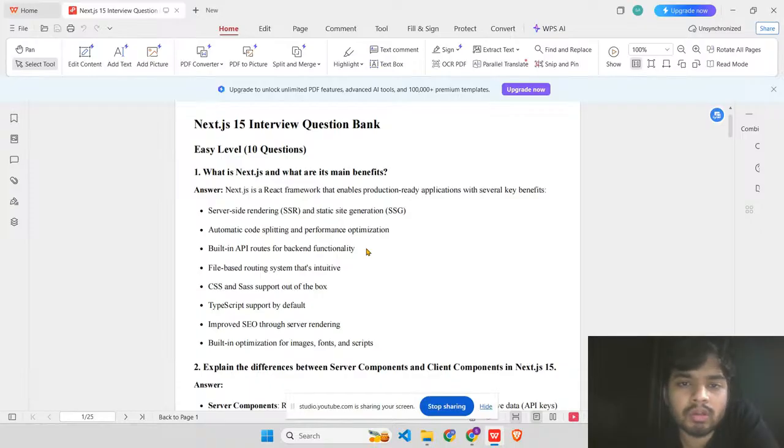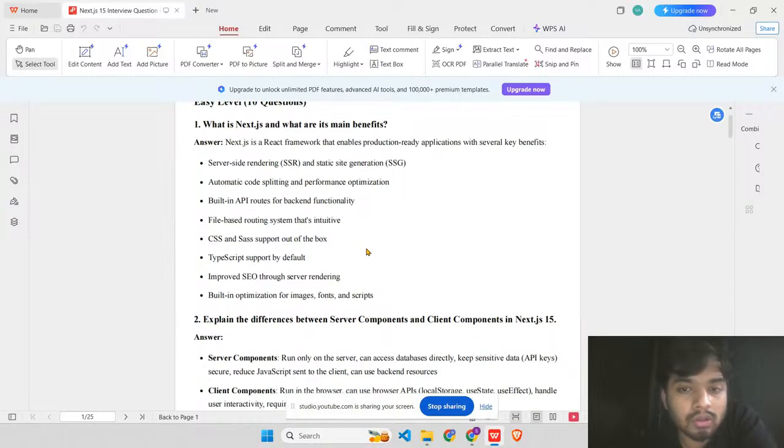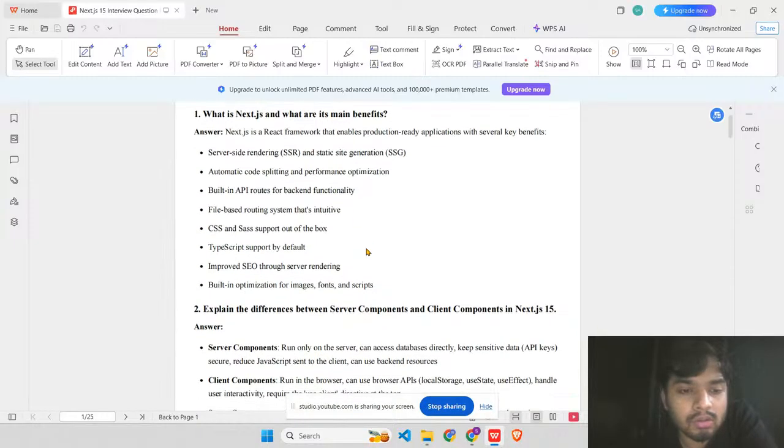So it comes with file-based routing, which makes routing in our application very easy. Compared to traditional React, where you have to install React Router and then configure all the router and routes and all, instead of that you can just use this, and this works way better than the traditional one.